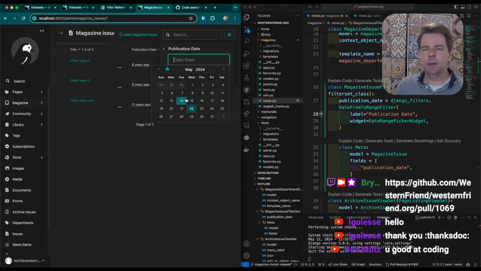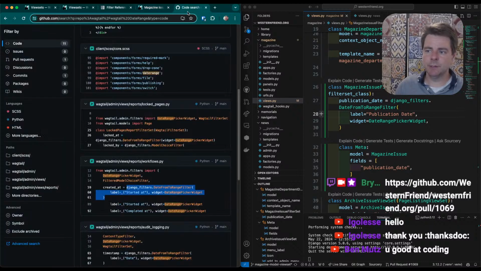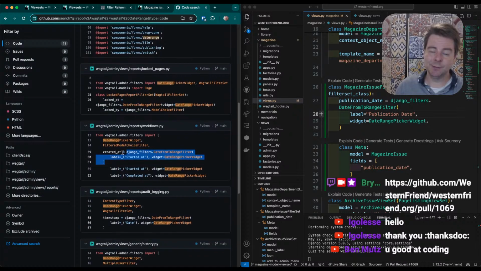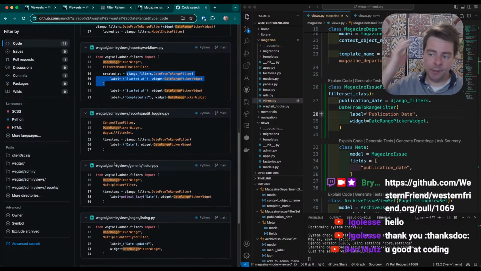So I'm finding more and more I have to use the Wagtail source as the documentation, as we just did here with the code search. So kind of copy pasta, but hey, that's the way of the gun sometimes.